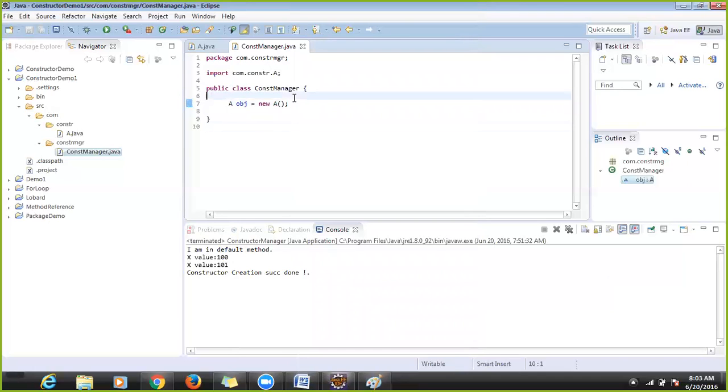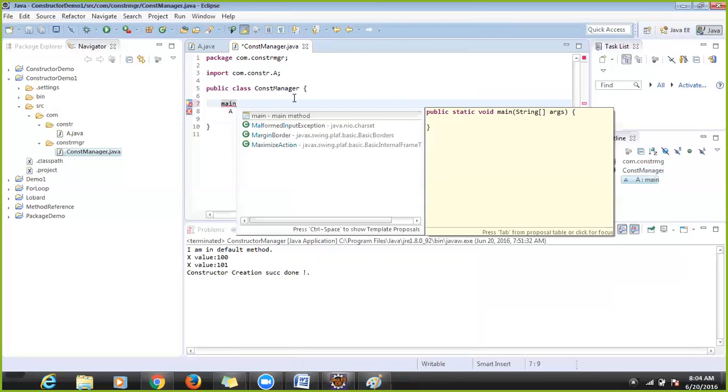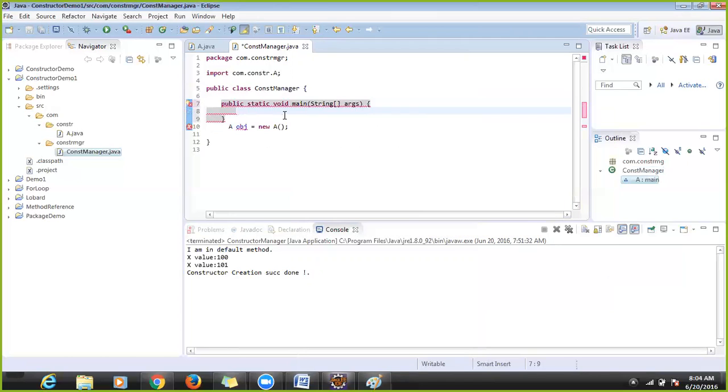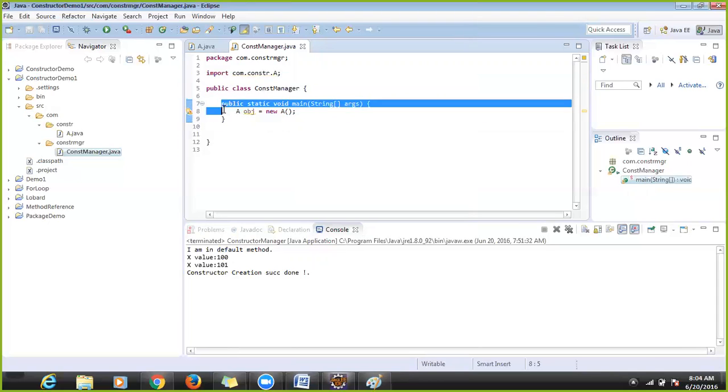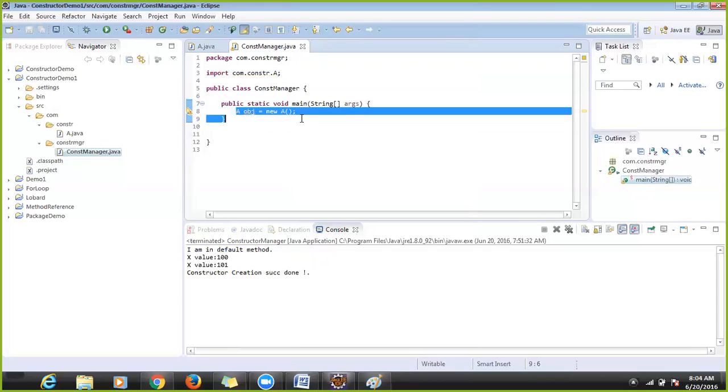Sorry, here I had to write the main method, public. So far, every time we are typing public static void main manually. To avoid that, just type main, then control space bar. You will get the main method in a dialog box. Select this one, press enter. It will generate everything. These are the shortcuts of Eclipse.